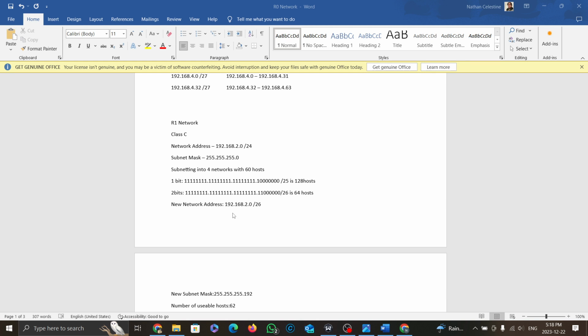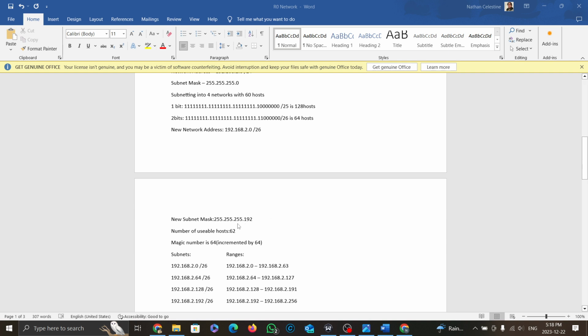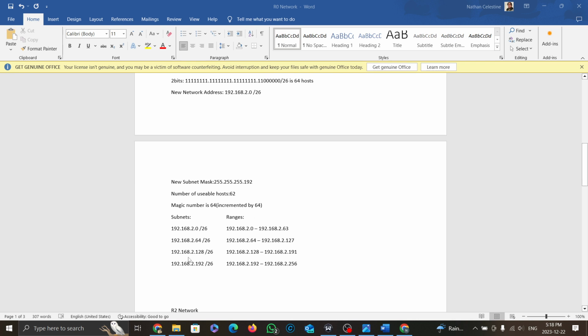And with the new address, we get 192.168.2.0/26. The new subnet mask is .192, with the number of usable hosts as 62, with the magic number being 64, because the number of hosts we got from the 2 bits means the subnets will be incremented by 64. And with that we currently have 4 different subnets, which are 192.168.2.0, .2.64, .2.128, and .2.192, with different ranges for each one.